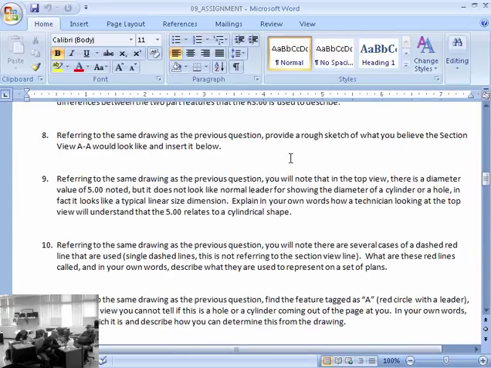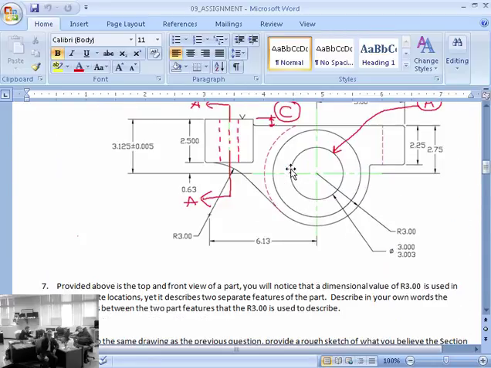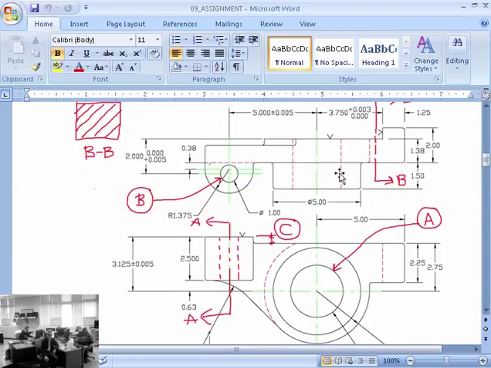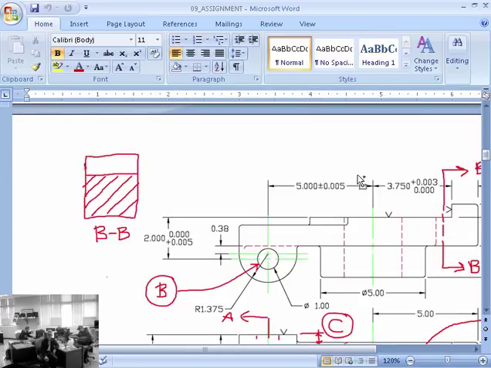Okay. So we're talking about the same drawing, the previous question, which is the only drawing above it. We do that a lot. We refer back to the same drawings. At the top view, there is a diameter value of 5. But it does not look like a normal leader for showing the diameter of a cylinder or hole. In fact, it looks like a typical linear dimension, or linear size dimension. Explain in your own words how a technician looking at the top view would understand that the 5 relates to a cylindrical shape. So, we take a look here at this view.